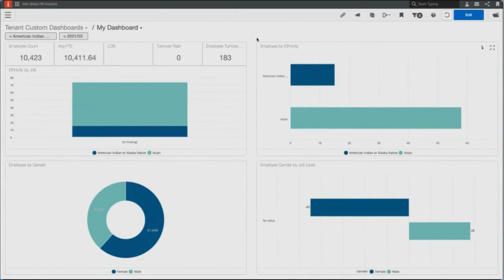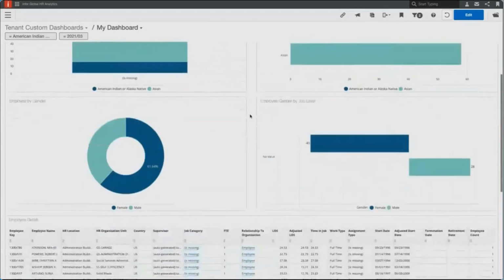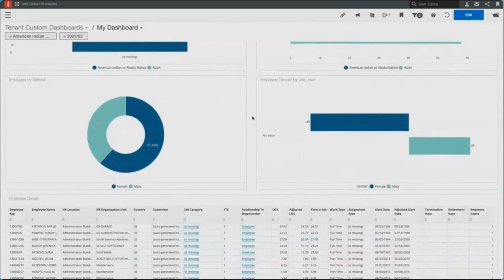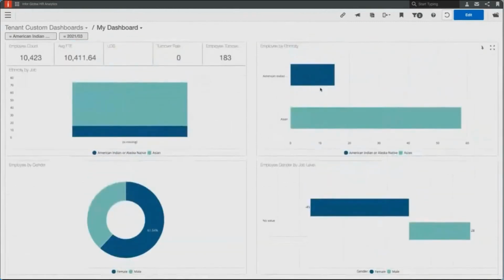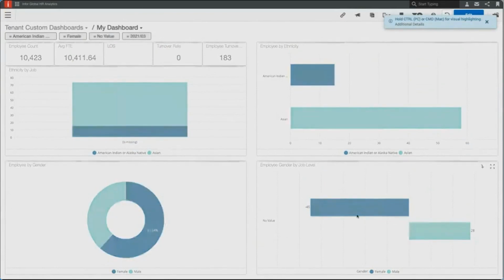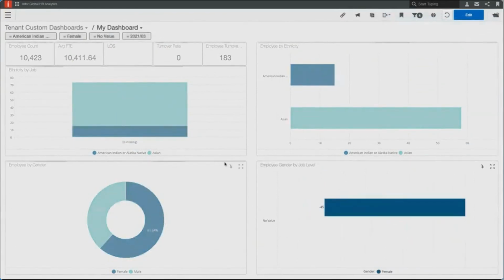So now I see employee gender by job level for that filter. I see employees by gender, and then I also see ethnicity by job. Okay, all of my KPIs have updated along the top. And then if I scroll down to the bottom, here I can see the details of the information that I'm looking at. So in addition to being able to filter on the visualizations, let's say I've filtered by these two particular ethnicities. Let's say I want to look at it by this particular gender. I'll go ahead and put that on there to look for females in the organization.